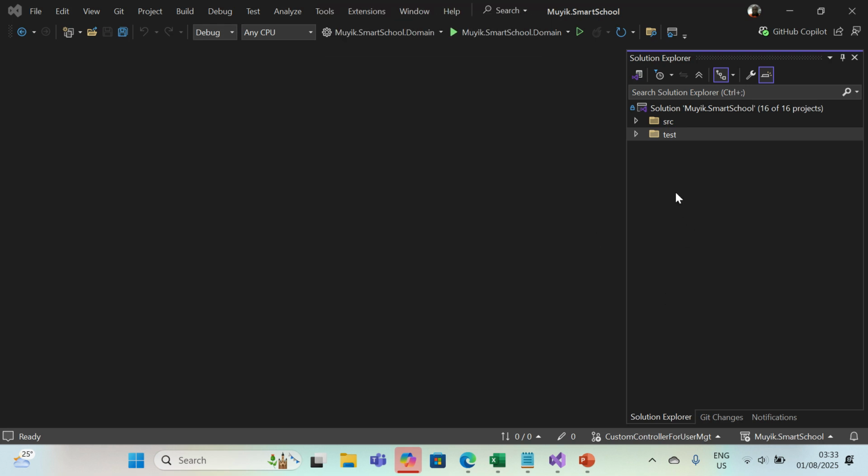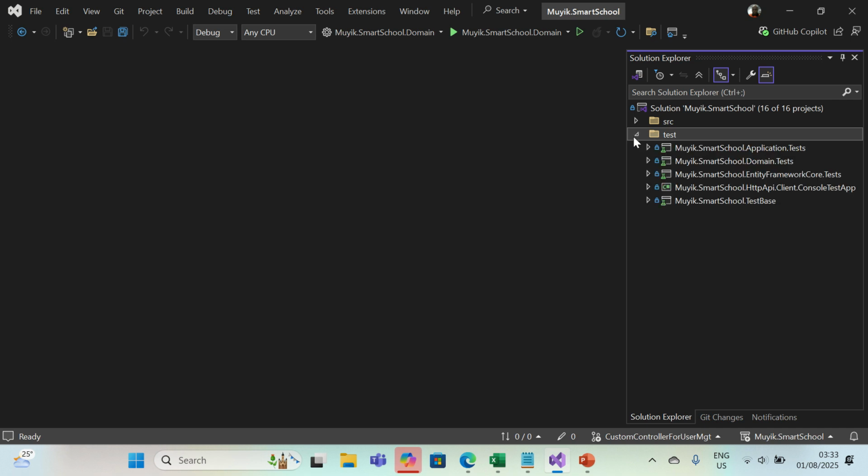So now, this is my Muyek.SmartSchool solution, in which I have two folders at the top level, the source and the test folder. I'm going to expand the test folder. I want to work with the Muyek.SmartSchool.Domain.Tests.